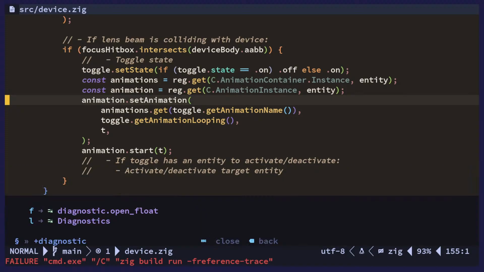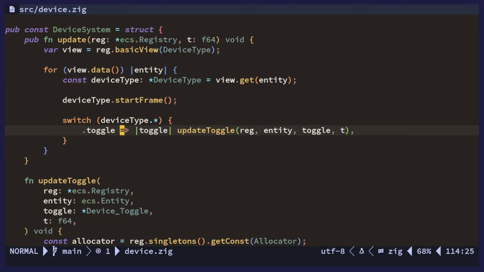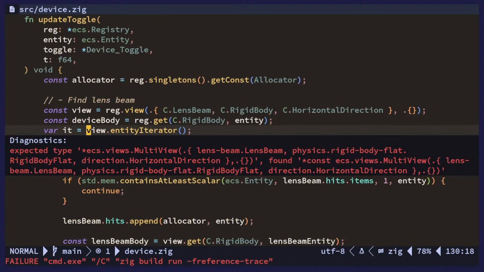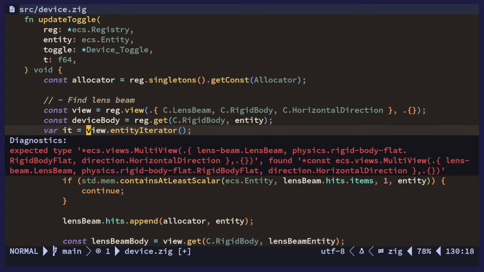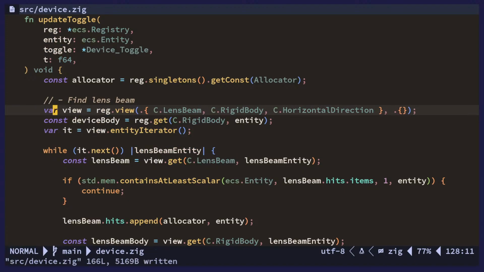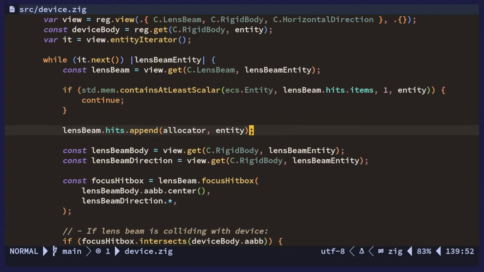Okay, we got some compiler errors. Right, you need mutable, fine. We just do this. What's this now? Oh yeah, do you have the initialized? No, you don't. Expected type multi-view. Okay, so this needs to be mutable as well. And this one, yeah, we can just do catch unreachable because it's an out of memory error.